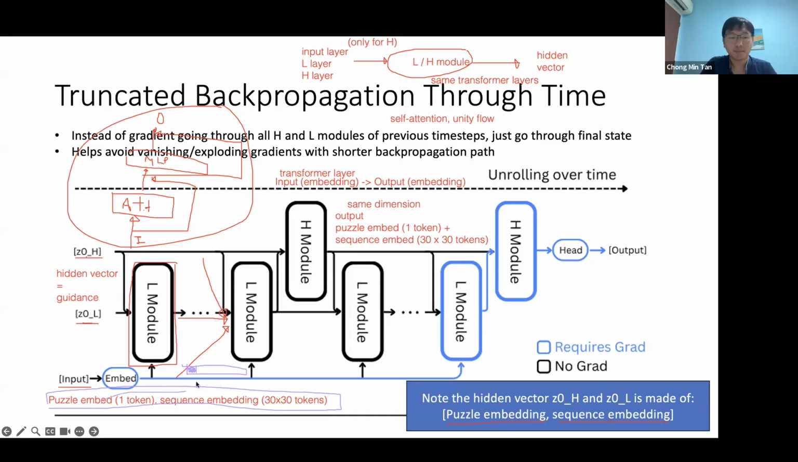So this is my puzzle embed, and this is my sequence embed, and each of these is 512 dimensions. So at every output layer here is essentially this structure. Okay, so you can add them together. Yeah, and that's essentially how they do the guidance from H, L, and input, all by adding these vectors together. And so the final layer for your H module is also this vector where there's a puzzle embed here. So this is the critical part of the HRM architecture, right?